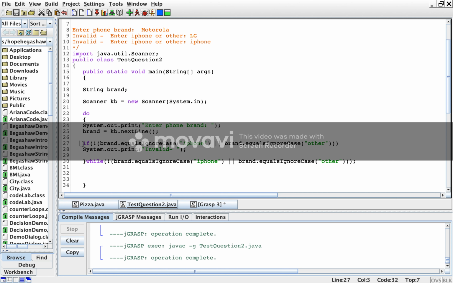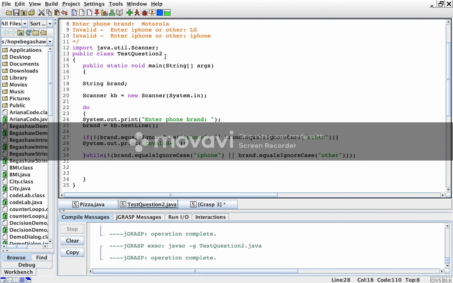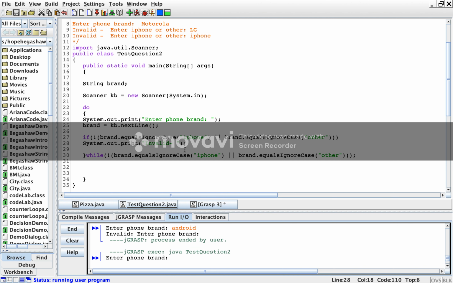So we create an if statement. We say if brand does not equal iPhone or other, and both are ignore case again to allow the user to enter it with a lowercase or uppercase letter, we want to display invalid, because we want either iPhone or other, and that's the thing that we're accepting. With that, let's go ahead and compile and run this to show.